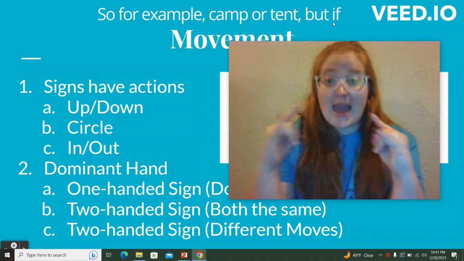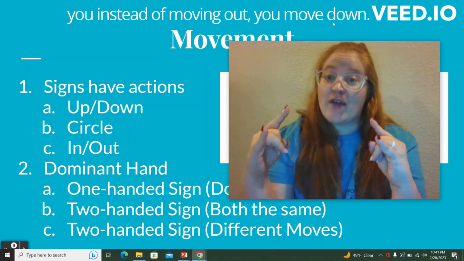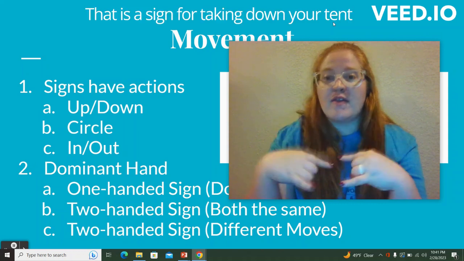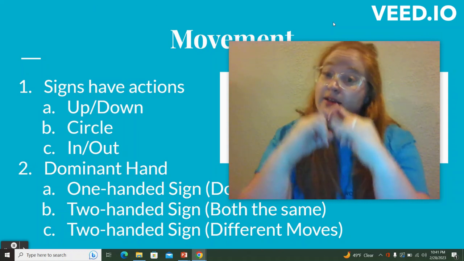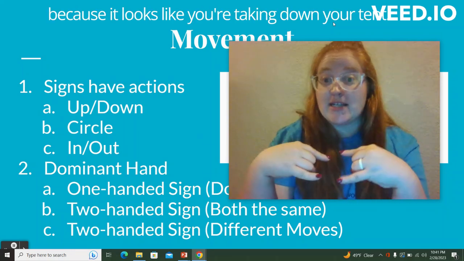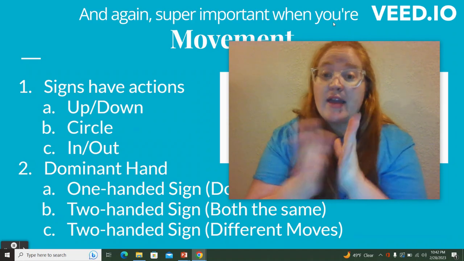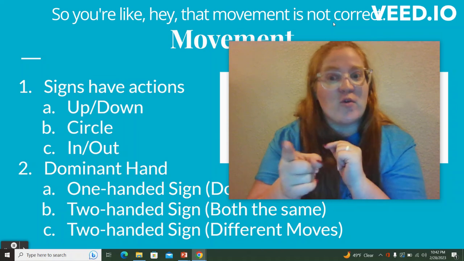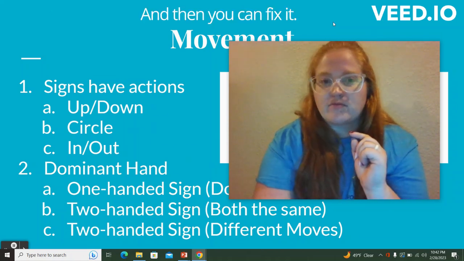So for example, camp or tent, but if instead of moving out, you move down, that is the sign for taking down your tent, because it looks like you're taking down your tent. And again, super important when you're learning ASL to know that. So you're like, hey, that movement is not correct. And then you can fix it.